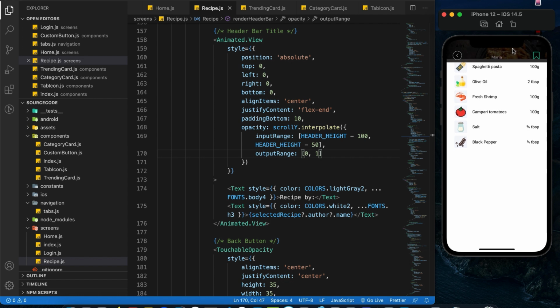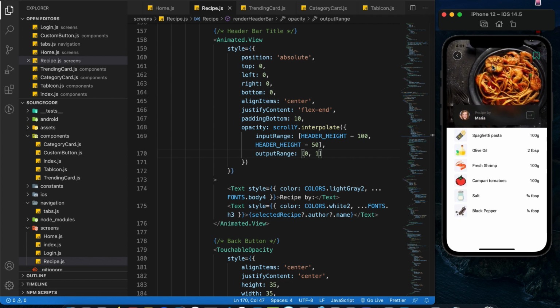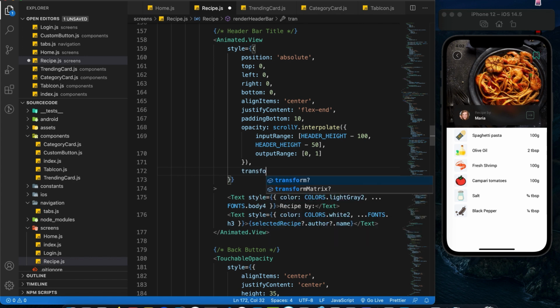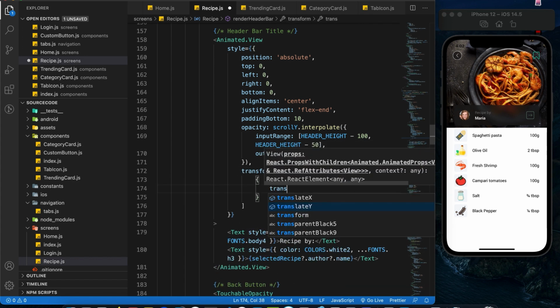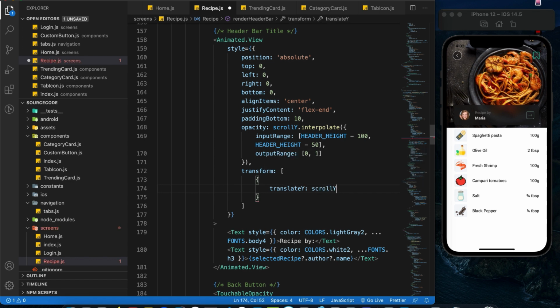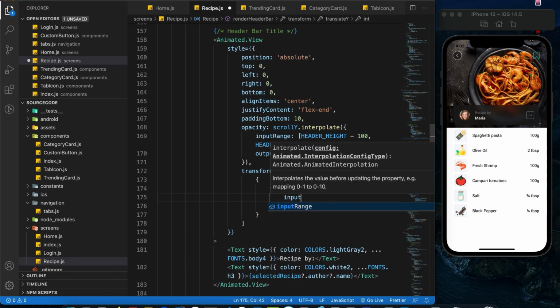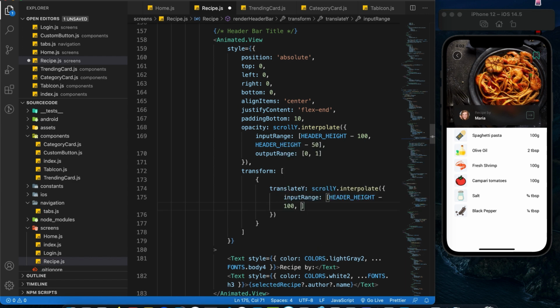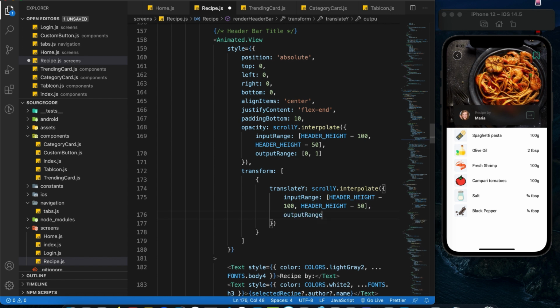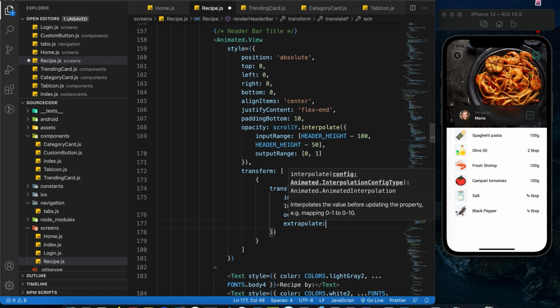As you can see here. Right? And to make it even fancier, I would like the header bar title to slide up from the bottom. So to do that, we are going to animate the transform property, like that. And over here is going to be translateY. Same thing, scrollY.interpolate. And the input range is going to be headerHeight minus 100 and headerHeight minus 50, whereas the output range will be 50 and 0. Extrapolate is going to be clamp.